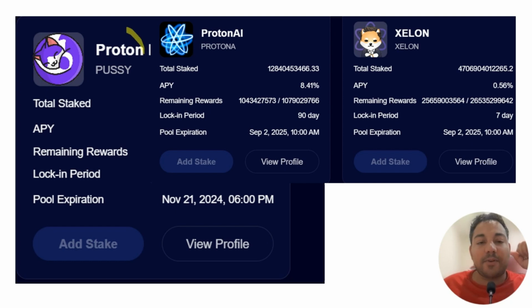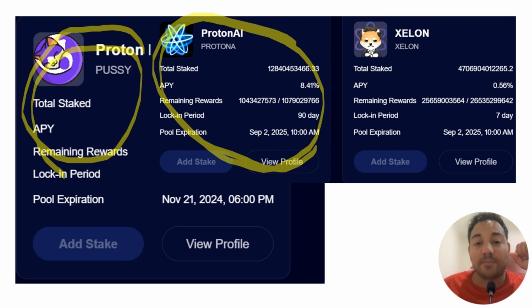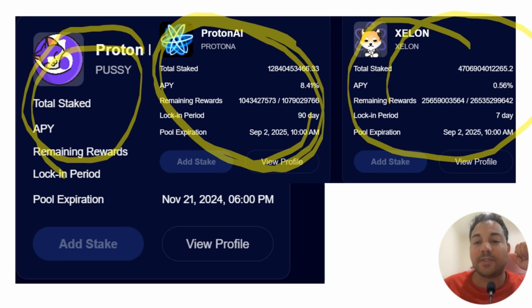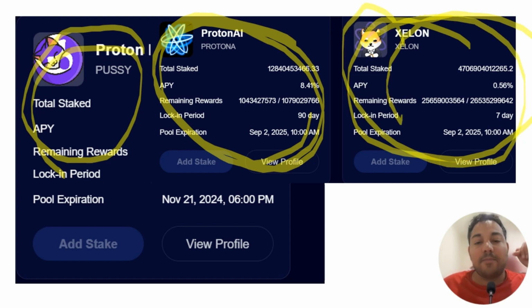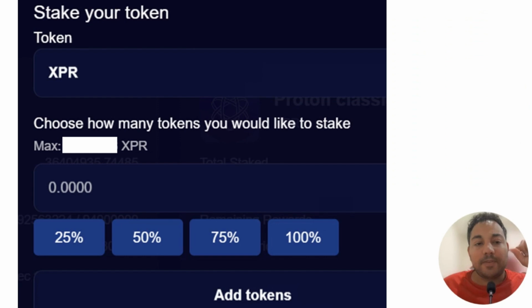So there's the Proton Pussy one. There's Proton AI. There's the X Elon, again hinting at what's to come, the Elon Musk with the Proton symbol. So these are just the various stakes. And of course, the major one is to stake your Proton Pussy if you hold it. This is just an example with XPR. The XPR pool or the Pussy pool doesn't really matter.